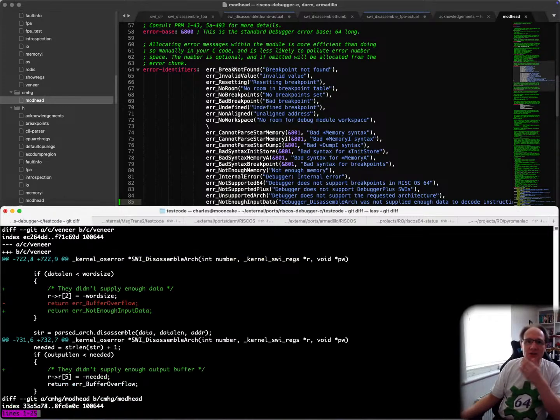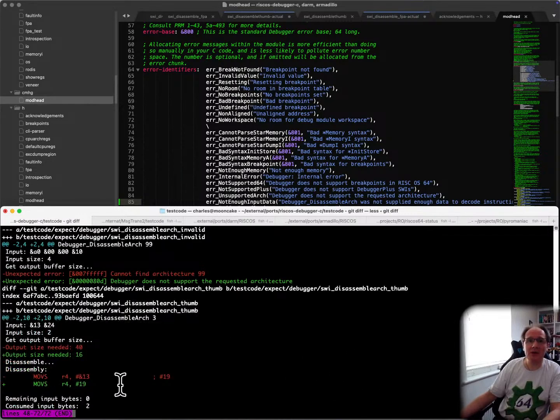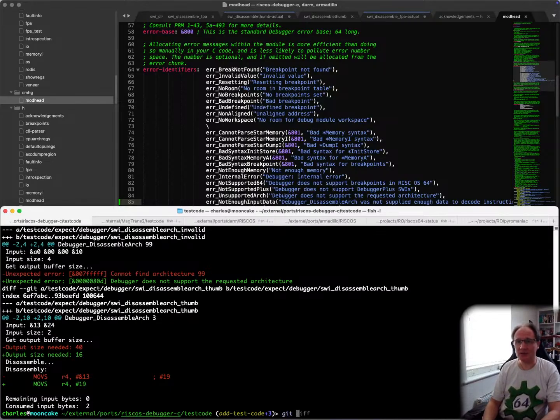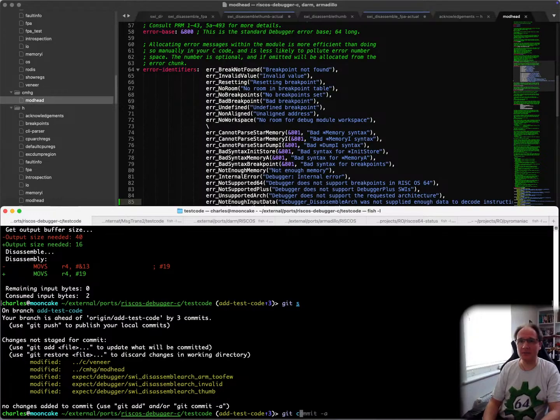Let's have a look at those changes. Not enough input data and some extra comments to see what we're doing. New error message. So that's actually using 80E, which is, we just have to notify people that we've got new error codes. That's the one that we did for the thumb. Yeah, this is all looking good. Invalid is coming out okay. Right. Yeah, that looks right.